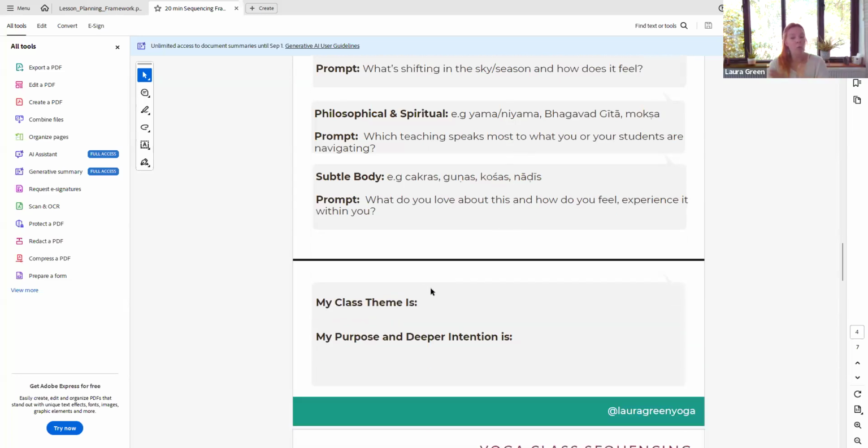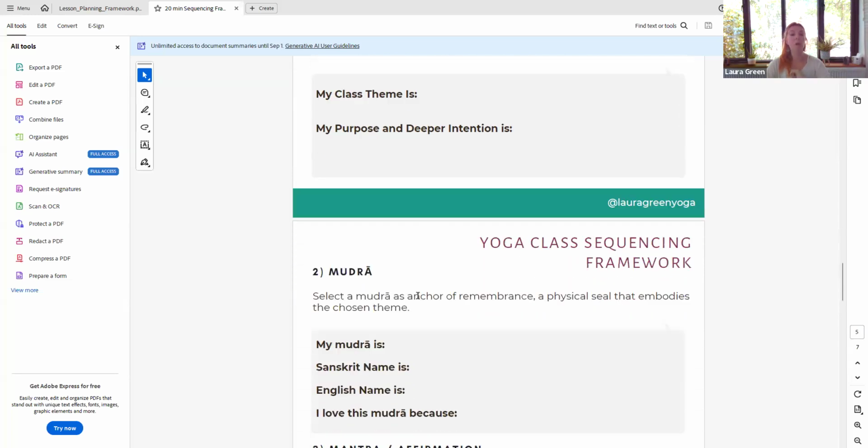So then the next box, what is my class theme? What is my purpose and deeper intention for this? Step 1, framework, done. Step 2, none of this is essential. This is just my process, so you can take or leave something that doesn't work with you. But step 2 for me, 70% of the time maybe, is to select a mudrā. So mudras are hand gestures or seals that contain an energy, but they also focus the mind.